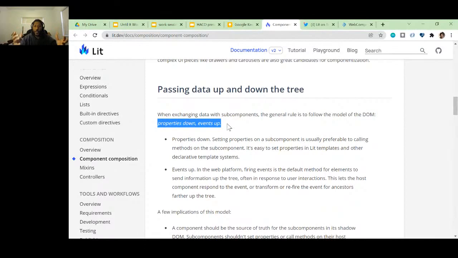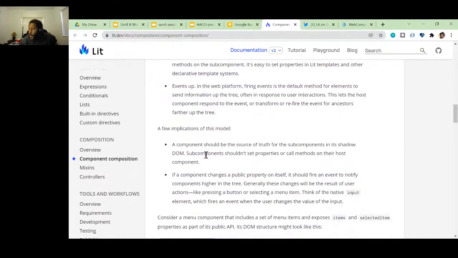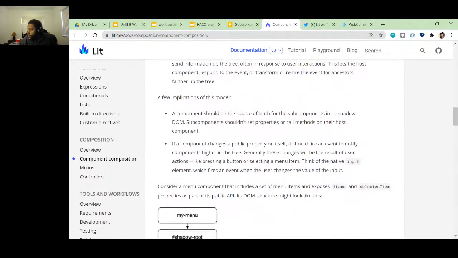So the application is doing something, it passes data through properties into your component. And then if your component wants to pass information back out to the outer application, then you do that through events that the application can listen for. All right, so properties down, events up. You could read more about this stuff, but that's pretty much a summary.